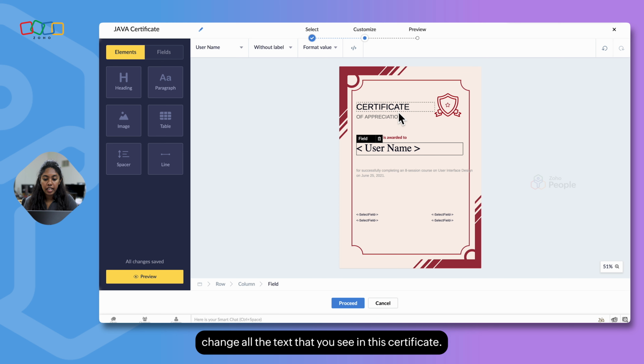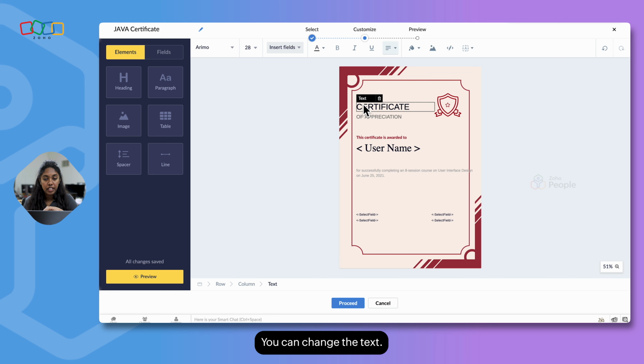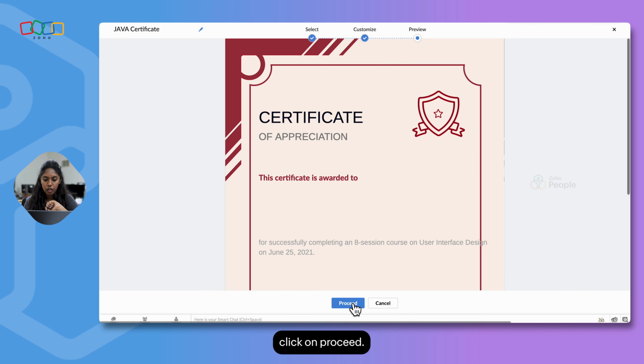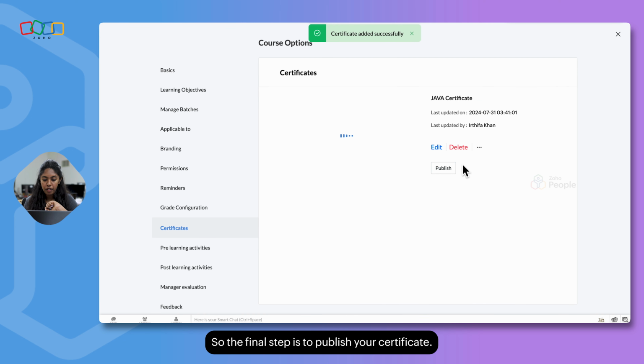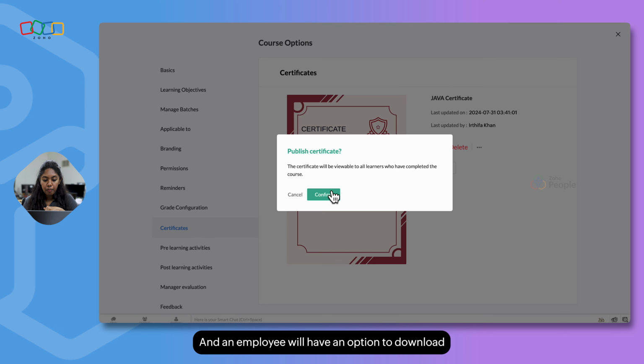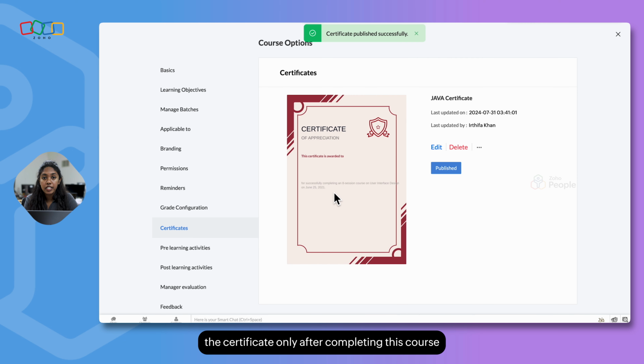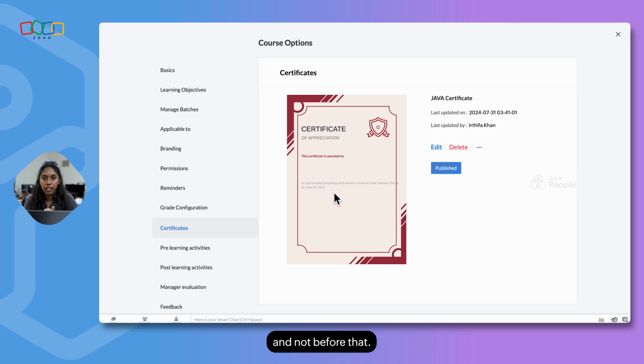You can also change all the text that you see in this certificate. You can select one template and then make changes according to your preference. Once this is done, click on Proceed. The final step is to publish your certificate. An employee will have an option to download this certificate only after completing this course and not before that.